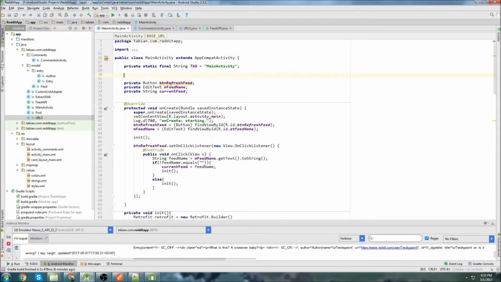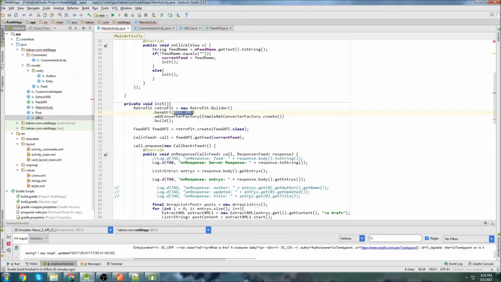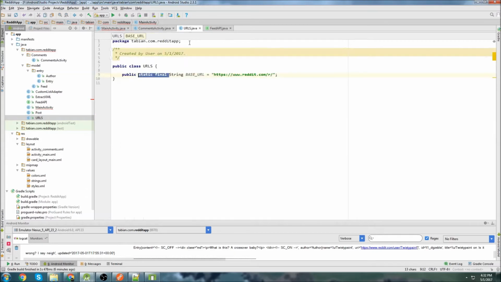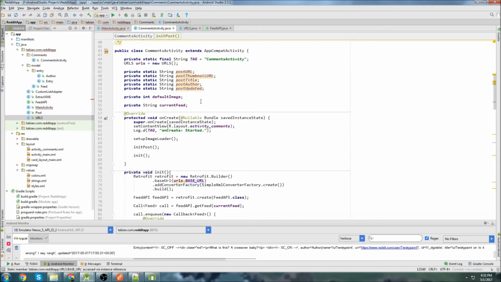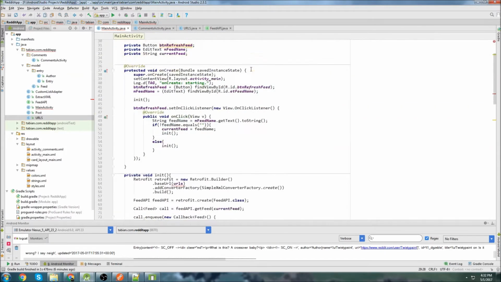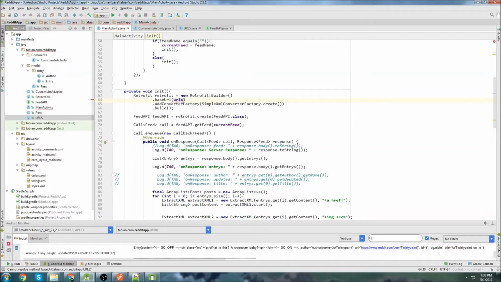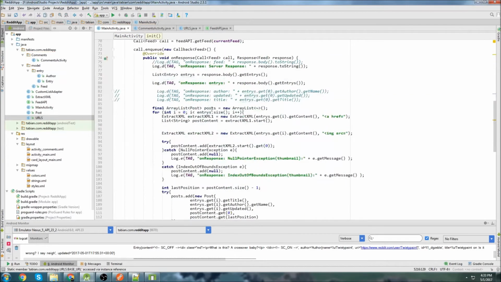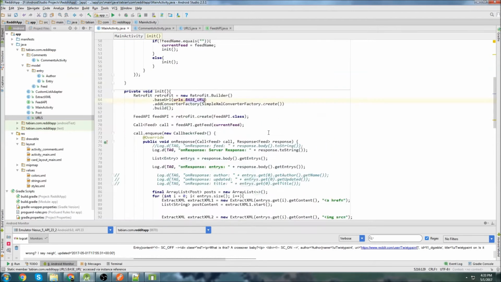Now let's go into main activity and let's just quickly do the same thing. So I'm going to get rid of the URL up top, and I'm going to go URLs dot, we need to create our URLs object. Let's just create this here, go up top, and go URLs dot base URL, and that's the only place we actually need it, so that's good. So that's going to clean things up a little bit.